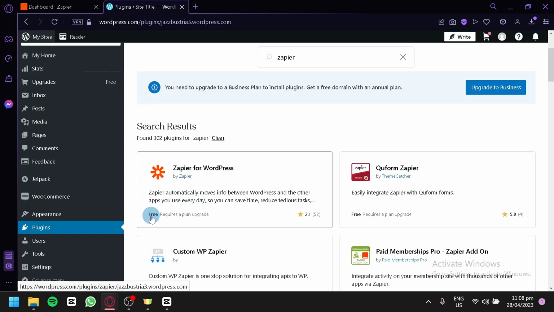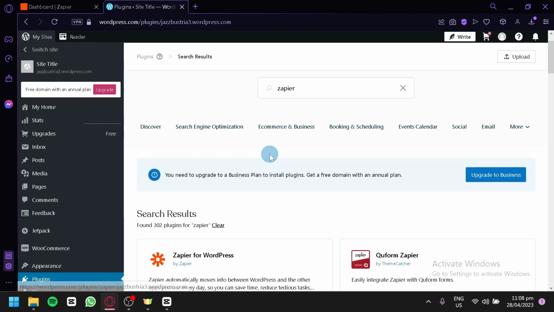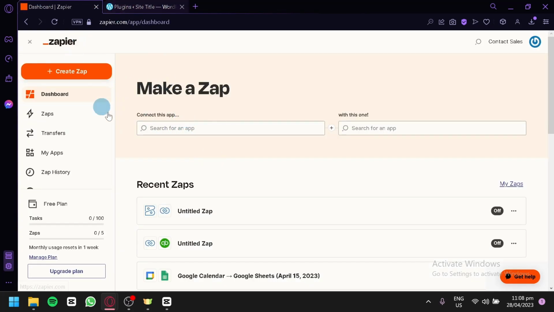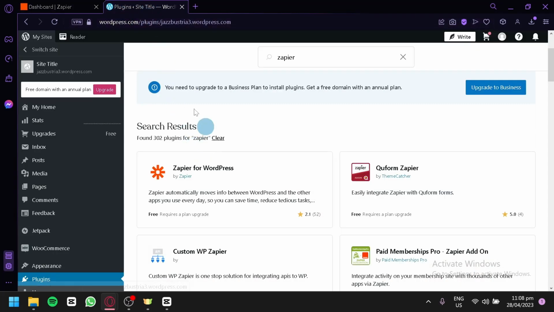As you can see, it is free, but you would require a plan upgrade to be able to install this. This applies to all of the different plugins available for WordPress. And similarly to how you would use Zapier on a website, on their official website, you would have the similar features on the WordPress version as well.